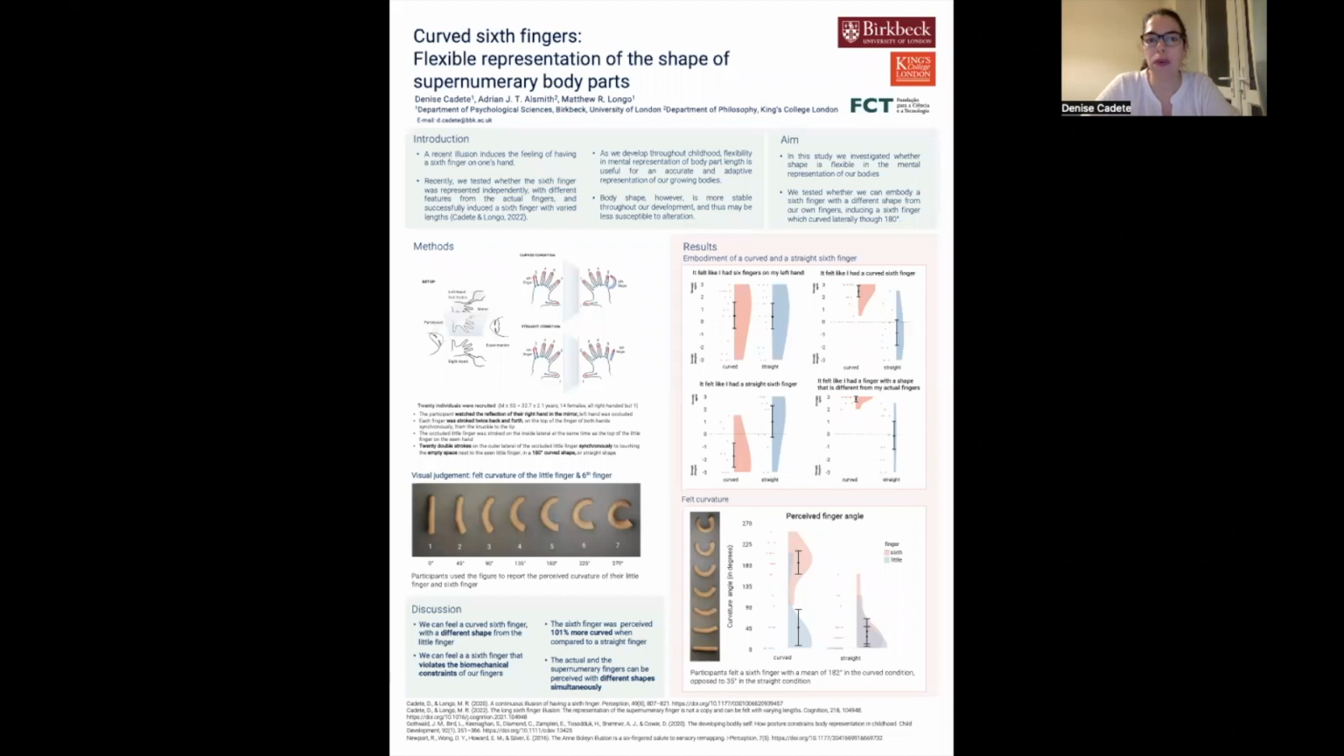As we develop throughout childhood, flexibility in the mental representation of body part length is useful for an accurate and adaptive representation of our growing bodies. Body shape, however, is more stable throughout our development and thus may be less susceptible to alteration. In this study, we investigated whether shape is flexible in the mental representation of our bodies.